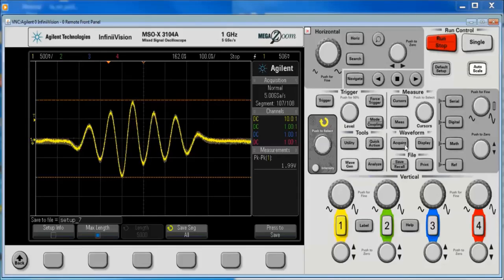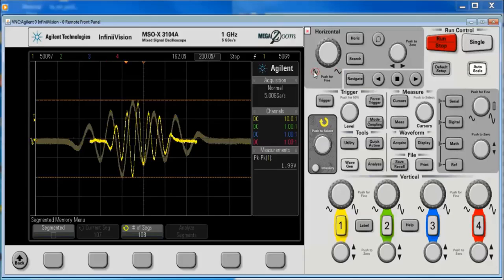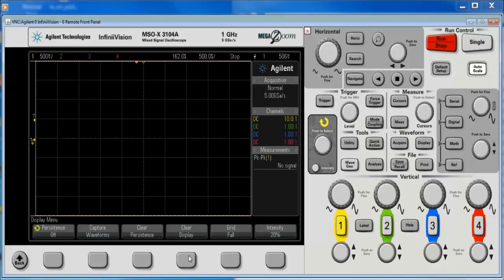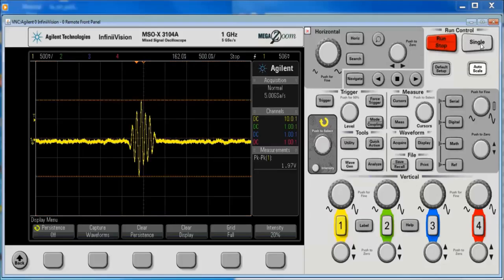A fairly common question with segmented memory, let's turn it off for a minute, is what's the rearm time? Well, the minimum rearm time is still 1 microsecond, with the million waveforms a second, but really that's still dominated by the time base. Let's turn off infinite persist. Clear display. Let's just do a quick single there. So we got, okay, cool. In fact, let's just run it.